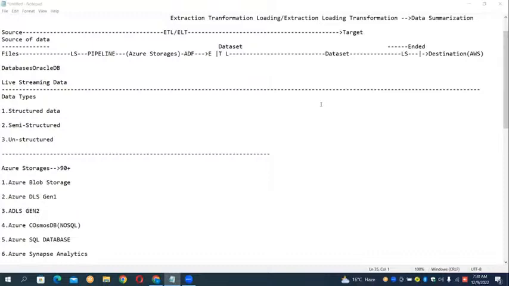It automatically detects the data type, whatever the changed data type is, it detects and updates the changes. Any other question?